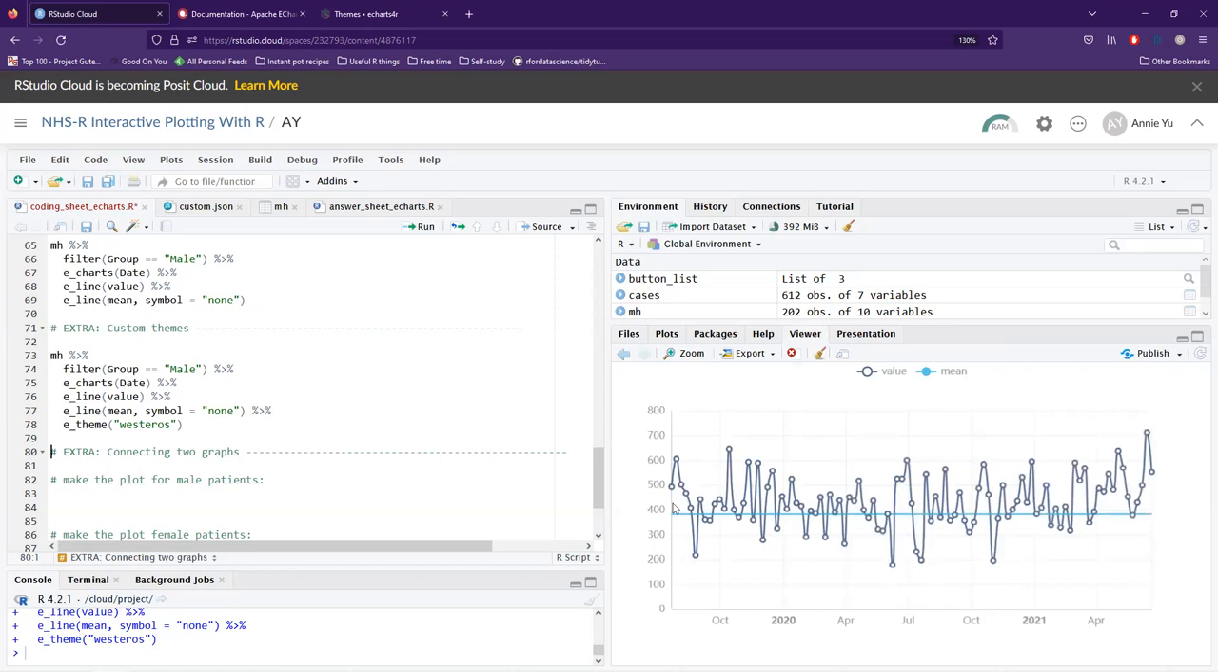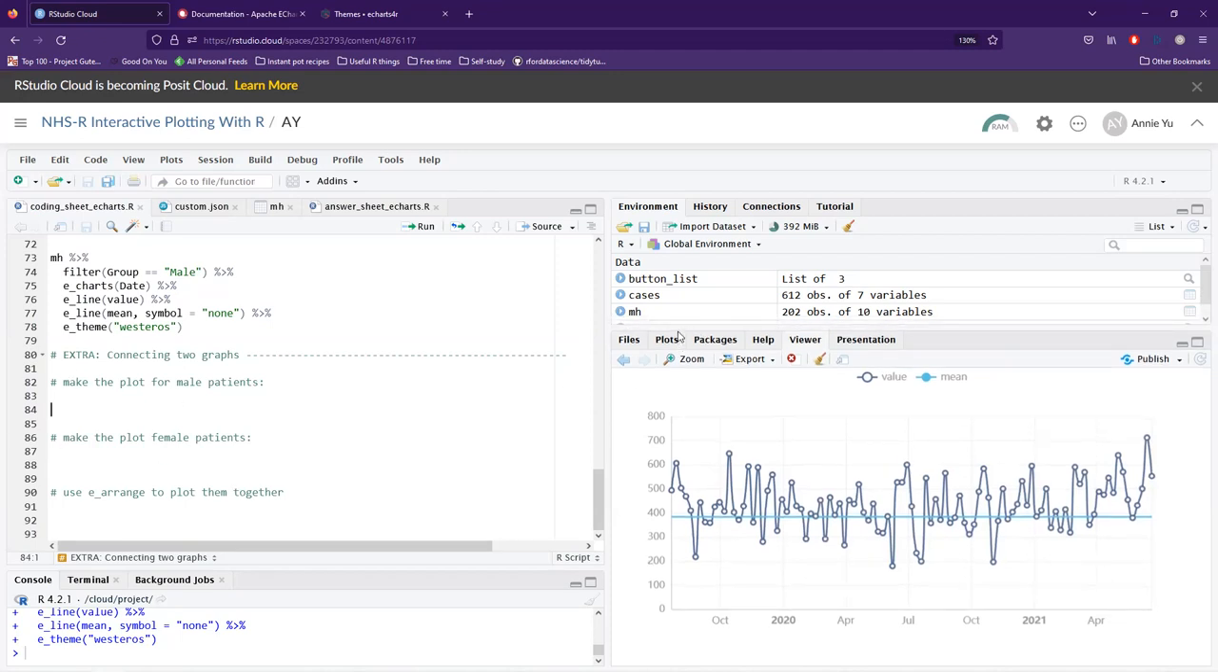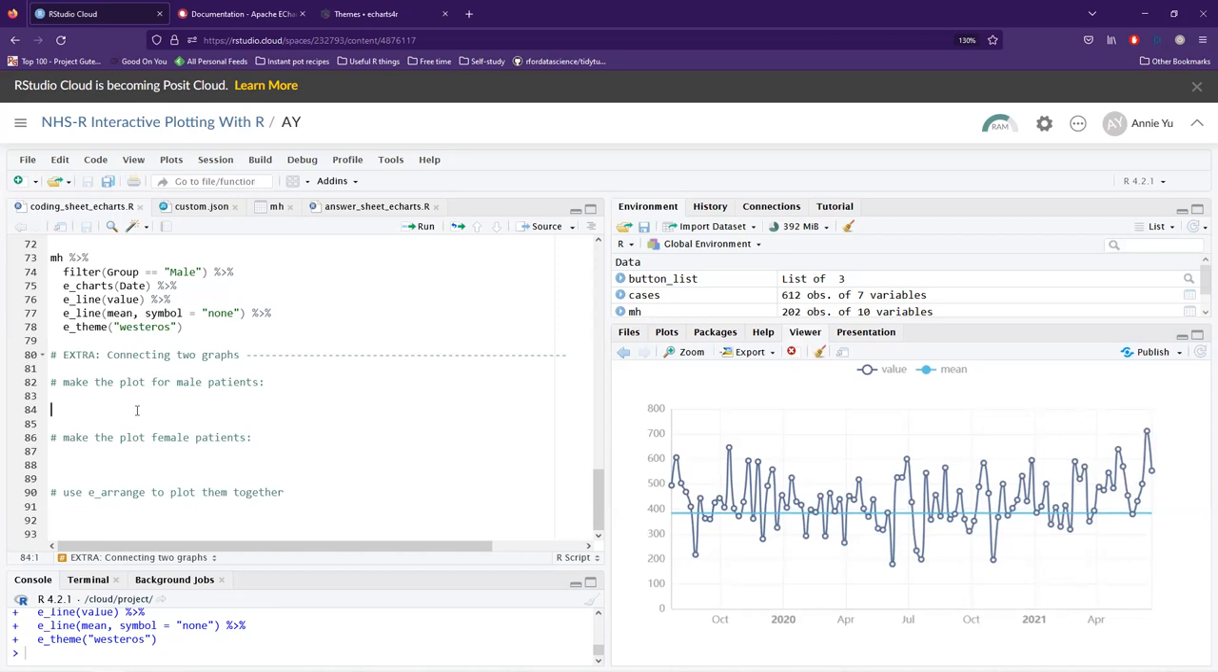And you can see that theme has changed. So yeah, one of each our strengths, themes. Now, the other one that I showcase is the connectivity between two graphs. So what we can do is we can make two graphs, one for male patients and one for female patients.